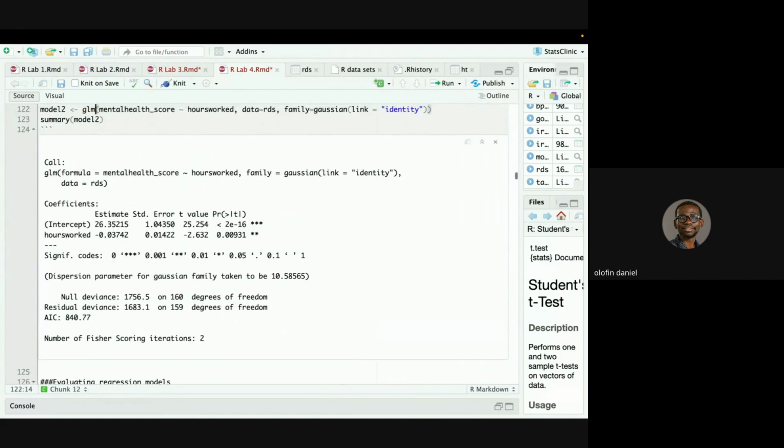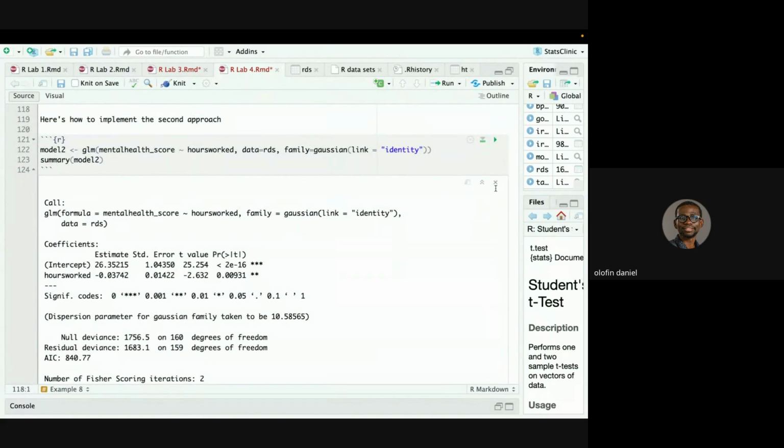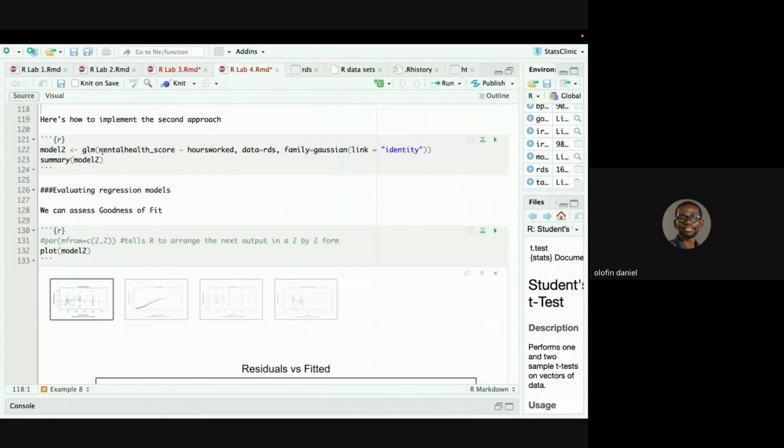So how do we implement the second method where we use GLM? This is GLM. Once you use the GLM function, you specify your target variable, the hours worked, then the data, then the family, because GLM takes an argument called family. The family equals Gaussian, and Gaussian tells you that the data come from a normally distributed population. Then you specify your link, which is identity.